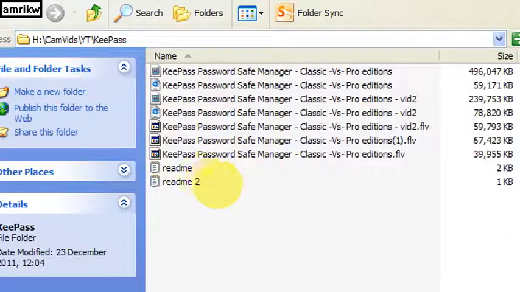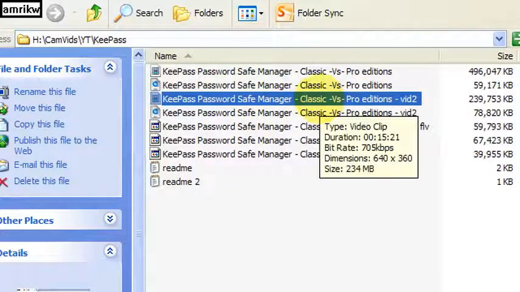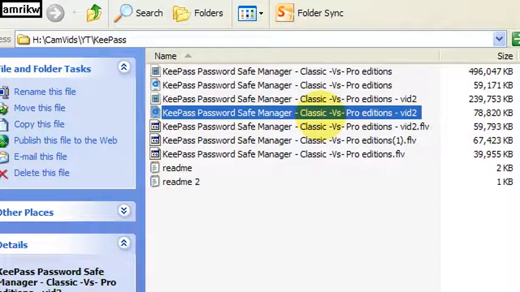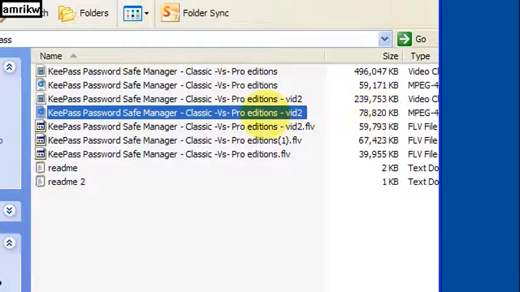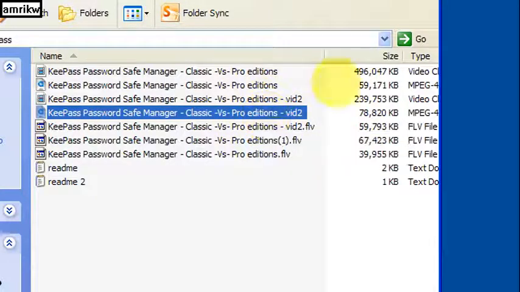For example, the normal video is 15 minutes, 234, 640 by 360. Convert that to MPEG-4, and it reduces to 78 megabytes and 12 minutes, which is YouTube standard, so it'll upload. I've just done that, and you can see the difference, 4896 to 59.